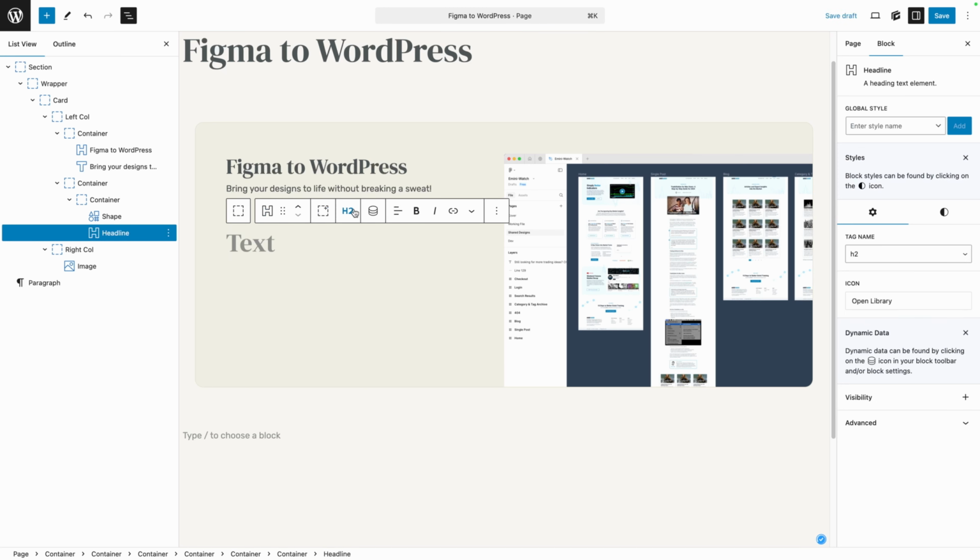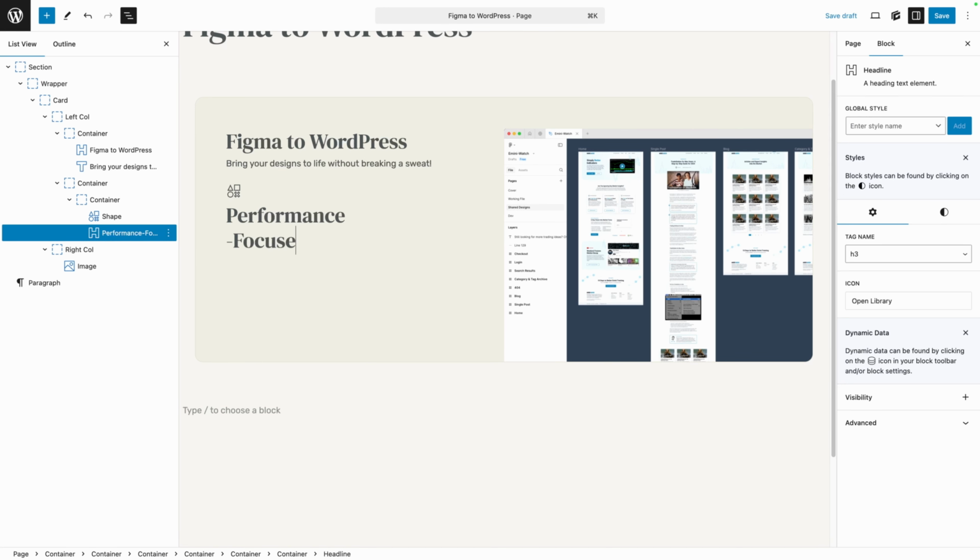Since this is an H2 here, I think these can safely be an H3. They might work as a paragraph as well, or we could even set this up as a list, but I think for now, H3 works fine. Our first text in here is performance focused. Obviously, this H3 headline is the same size as this headline up here, which is our H2. That's because we resized this H2 headline to match the size of our H3. So we're definitely going to need this headline to be smaller.